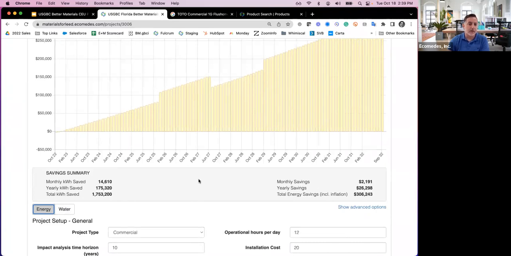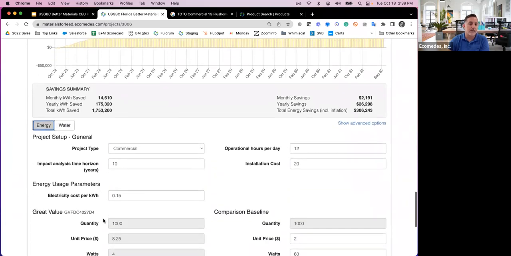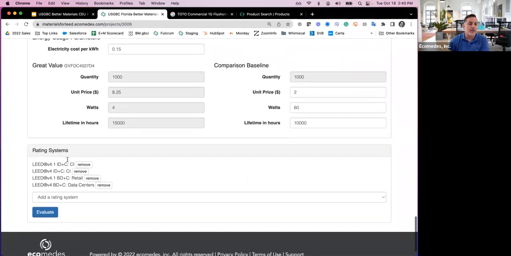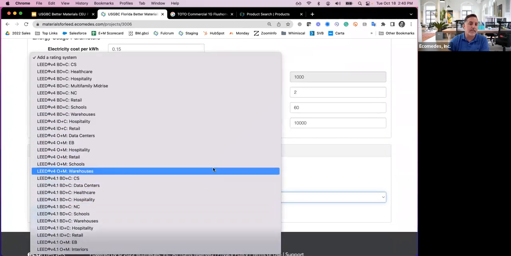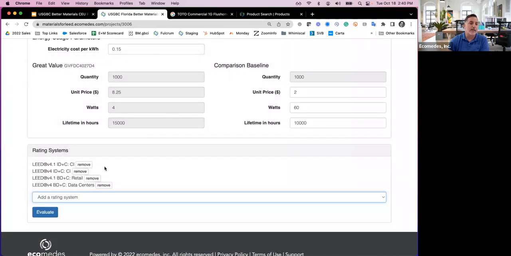On the energy chart, we're going to be adding carbon later on in 2023. So you'll have operational energy in kilowatts, then operational carbon, then monthly savings. We'll be adding an embodied carbon calculator in 2023 that'll do the same thing for all the LCA data. And then down below, you can evaluate against as many of the rating systems as you want. In this case, just LEED, because this is only a LEED-focused platform.